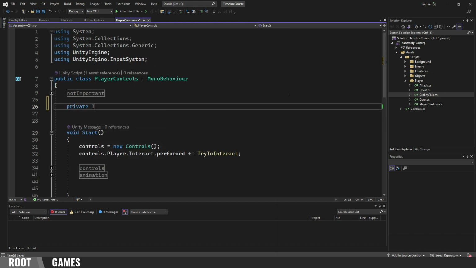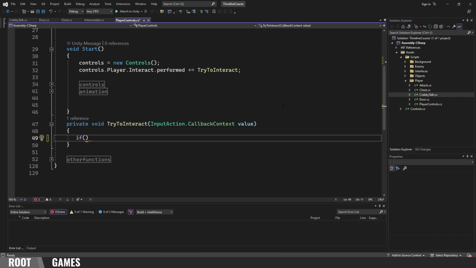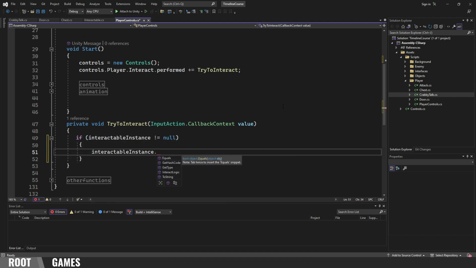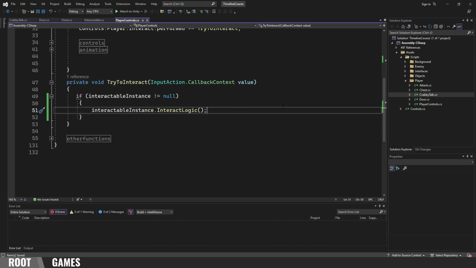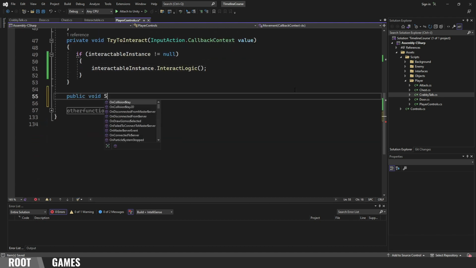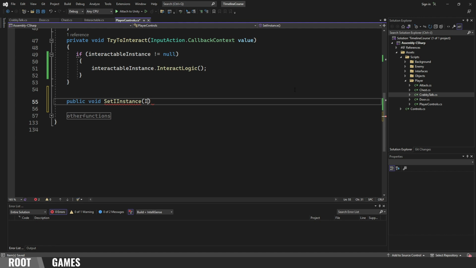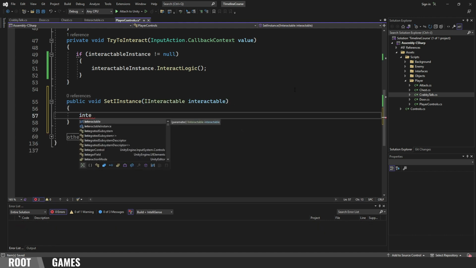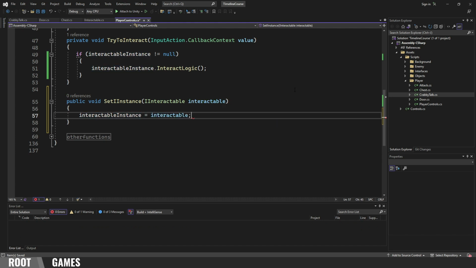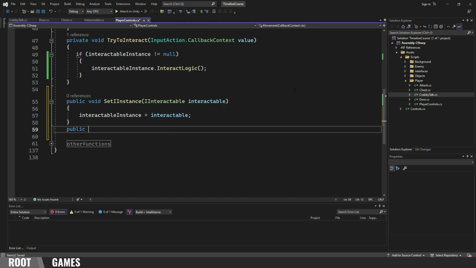So let's create one IInteractable instance. First, we will check that the instance is not null, then we call InteractLogic. Of course, somehow we need to populate this instance and assign a value. Create one public function SetInstance that will take one IInteractable parameter. Then set our instance to the interactable object that we pass through the function. We also need one public function that will set the instance to null.